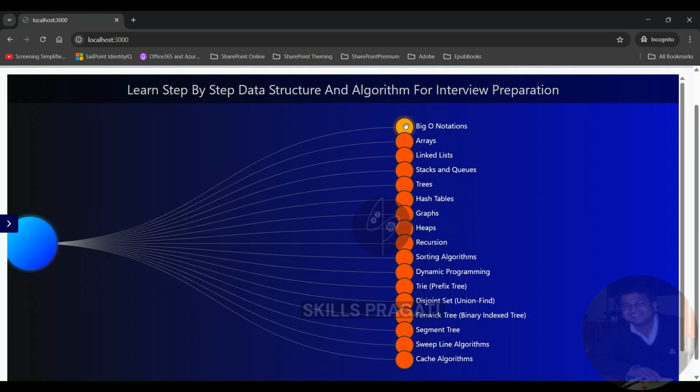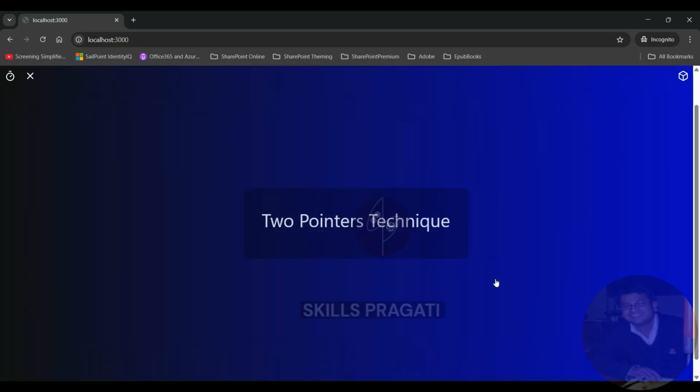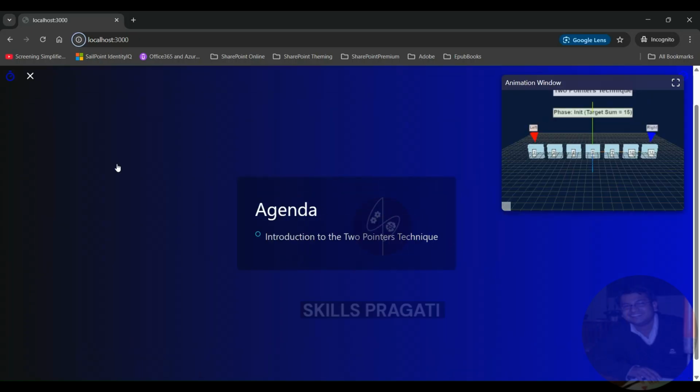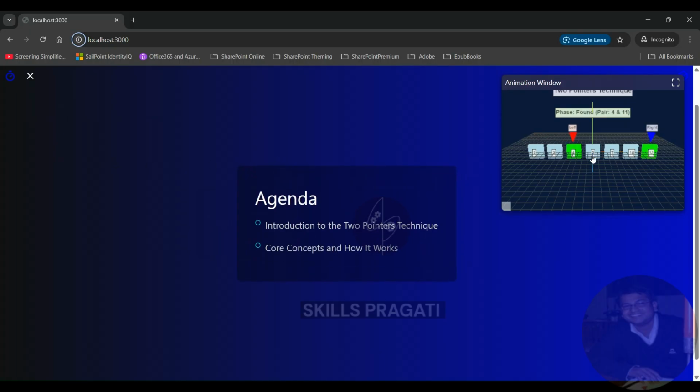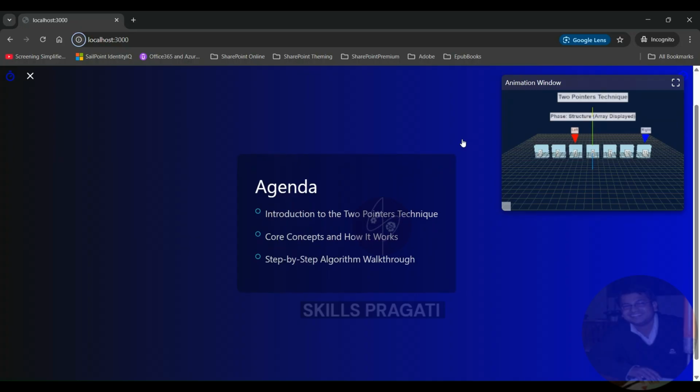Hello everyone, and welcome to our session on the two-pointers technique. Today, we'll explore how using two pointers can optimize many array and linked list problems. Let's dive into this powerful method that simplifies complex problems and significantly reduces time complexity.